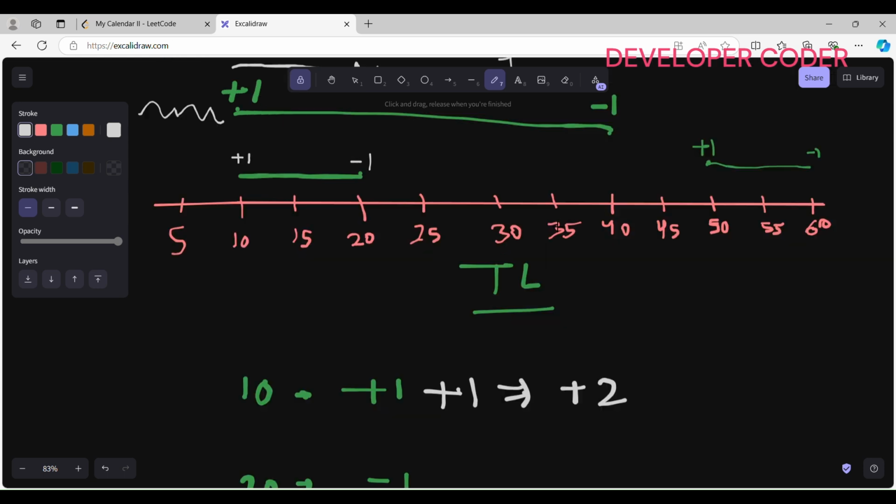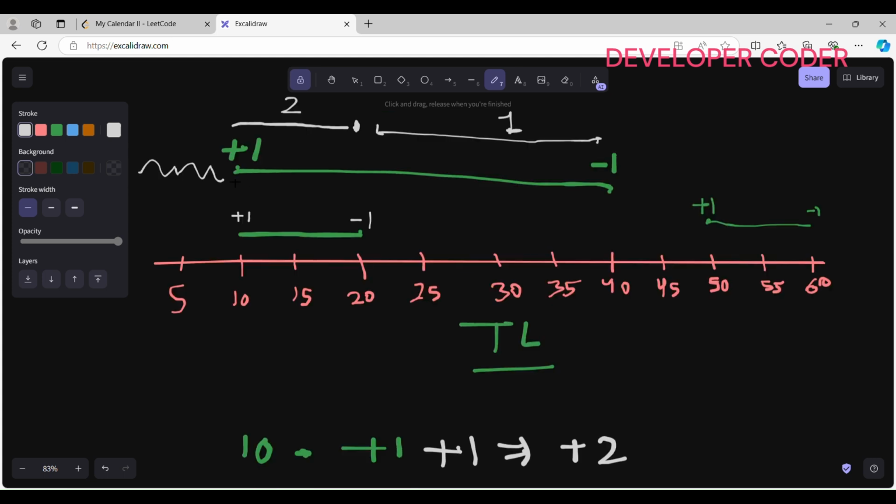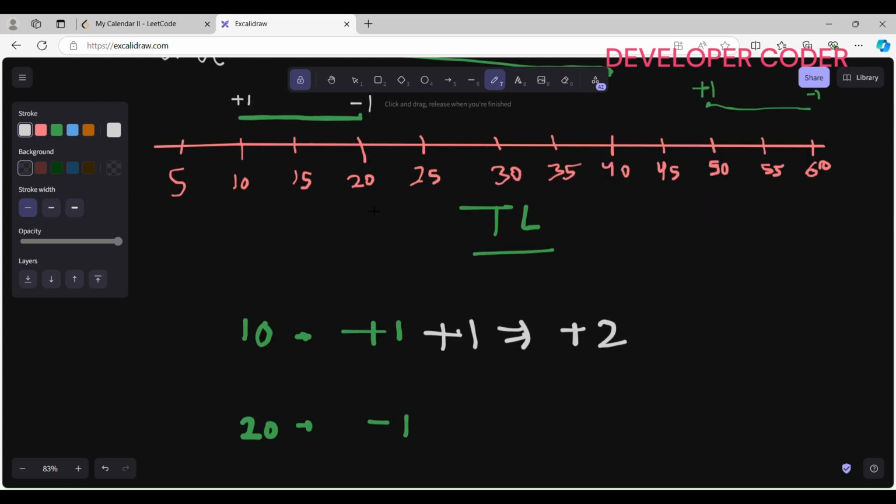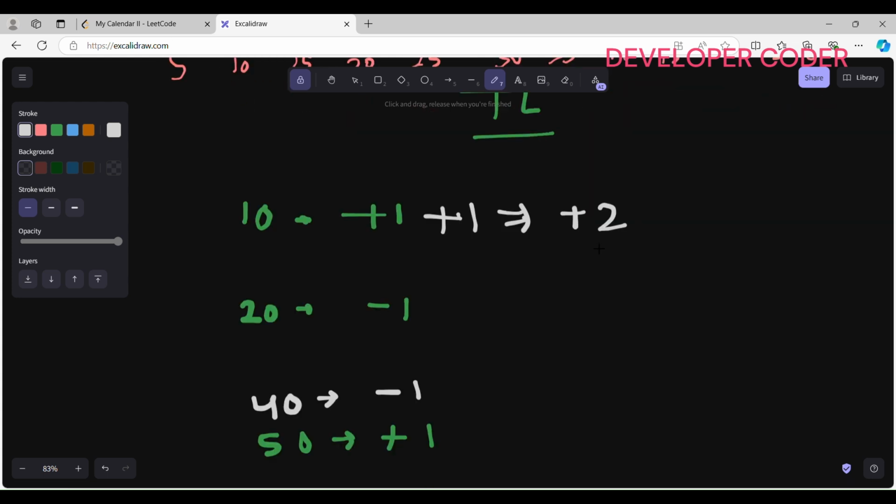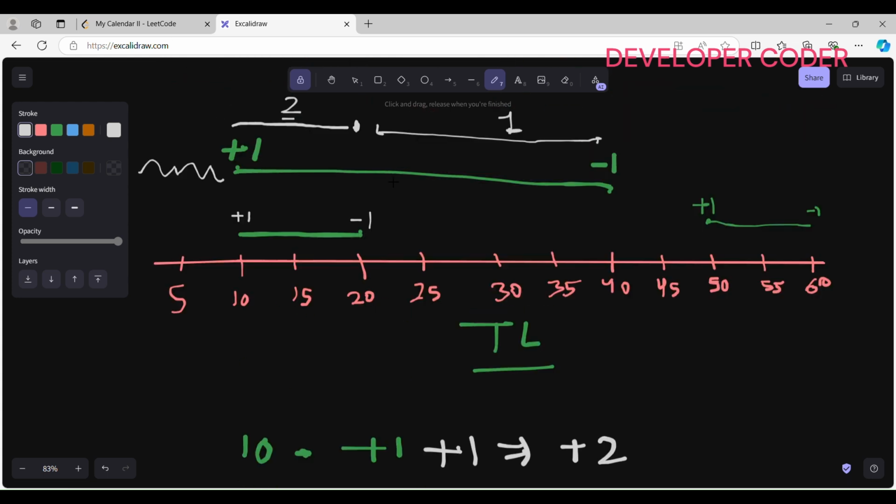So you see how I'm checking the count. This person is moving here, and as soon as he reaches 10, he sees that there is a +2 value. That simply means that two meetings are going on. So he is moving continuously forward, so count is still 2 at 15. Then he reached this 20. At 20, count is -1, so he subtracts 1 from this 2. So 2 minus 1, 1. So here see, 20 to 40, there is only one meeting going on, right?